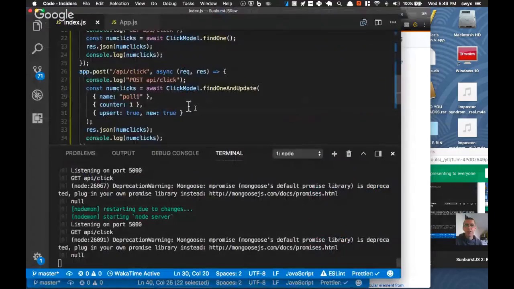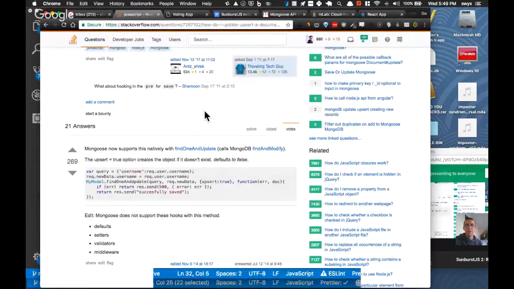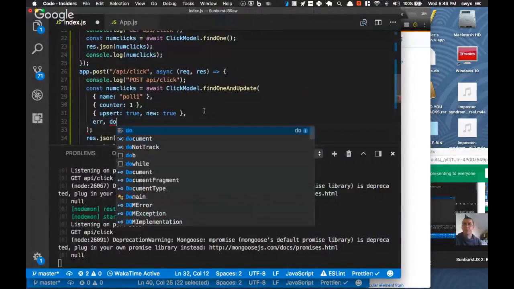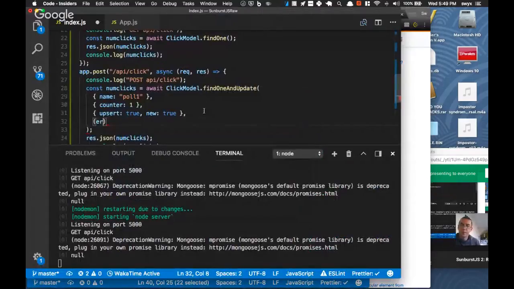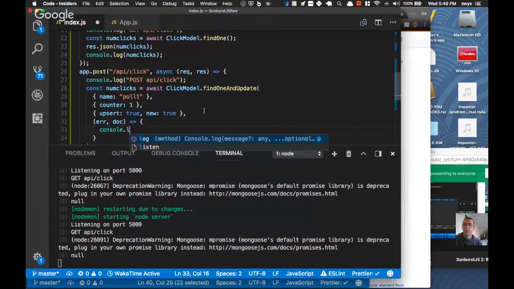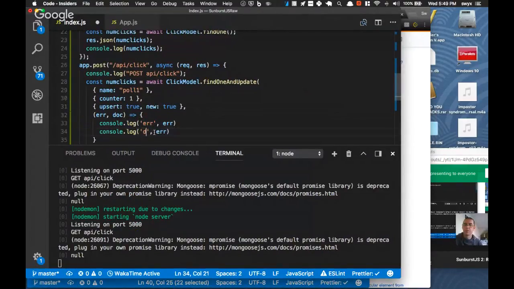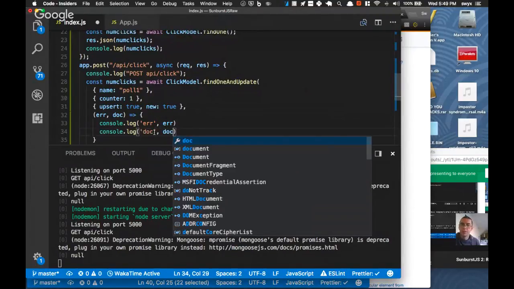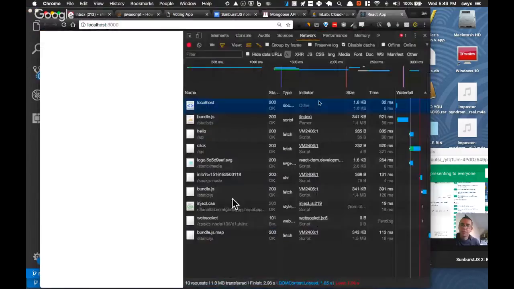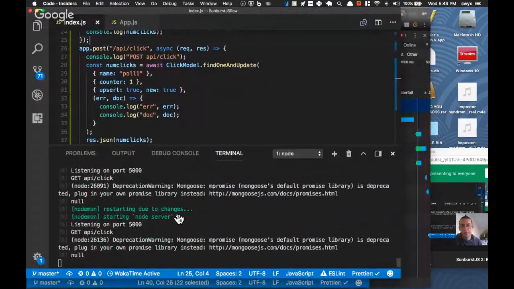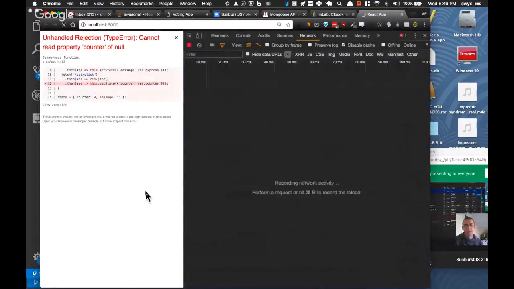All right, and then let's see if we can get any errors when this happens, because I'm not sure what's going on here. So error. Console log error and doc. All right, let's see what's going on here. I'm actually using the callback function now. It's not even giving me the error.